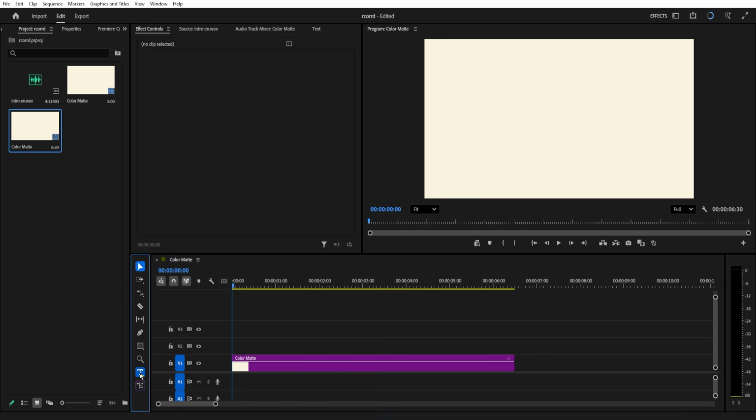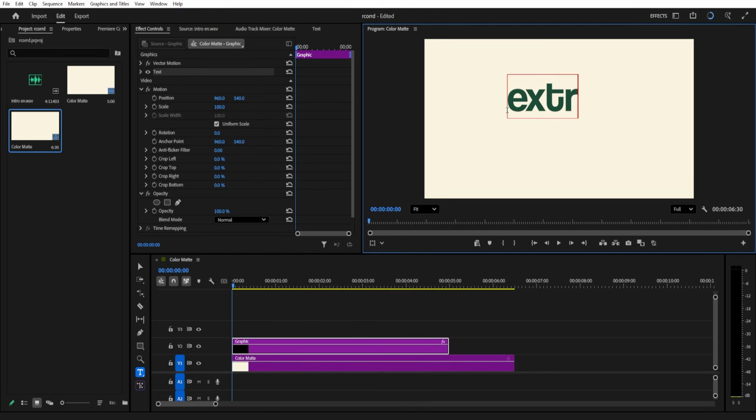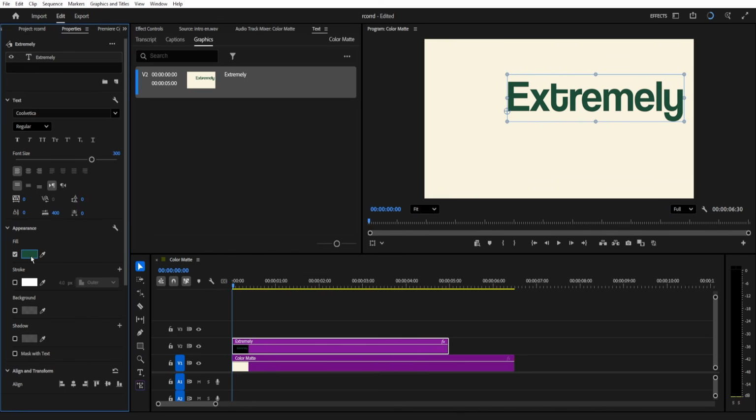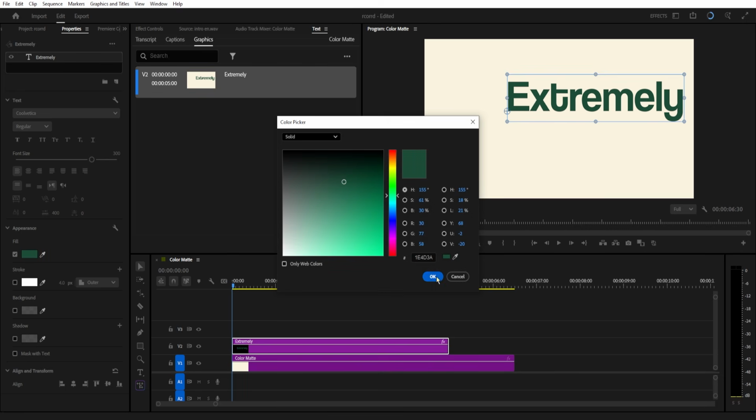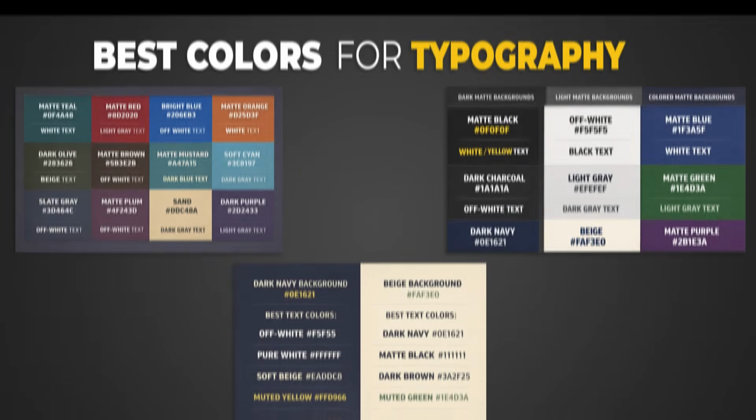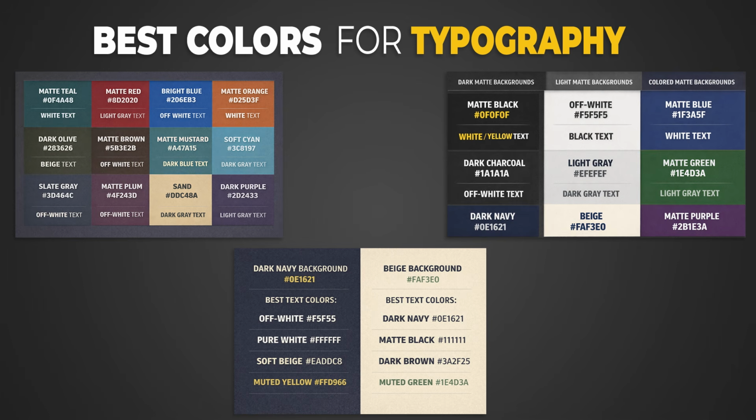Now let's create the main text. Use the type tool and write your text. For the color, I'm using a matted green. The colors work perfectly together, giving your typography a sharp professional look. Here's a small color collection you can pause and screenshot.